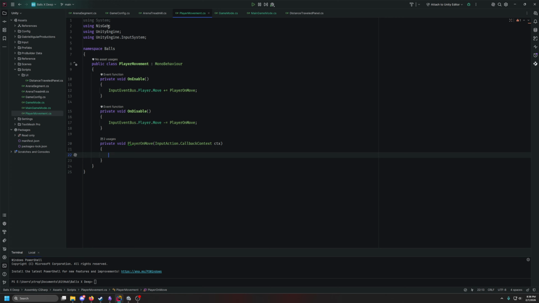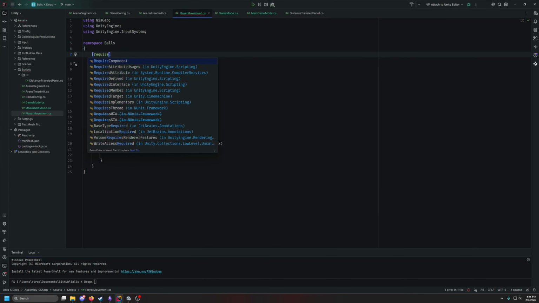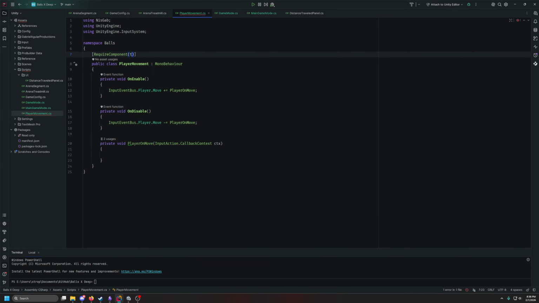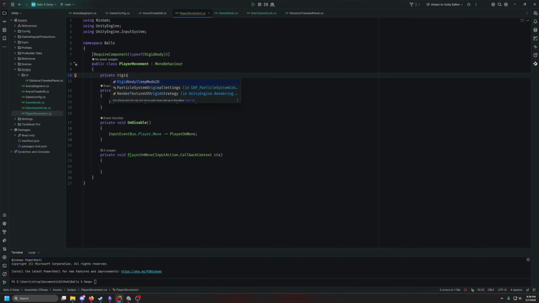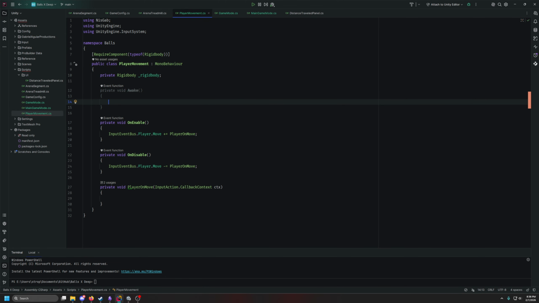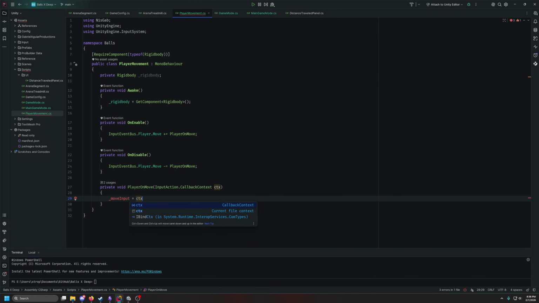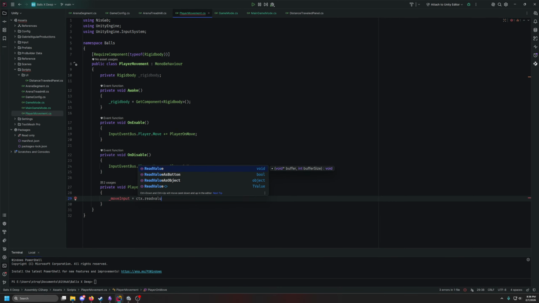And I think we don't really need a whole lot here. We're going to do our movement with a kinematic rigid body. So here we're going to require a component of type rigid body, and we're going to have a private rigid body. Then we're going to get the component of the rigid body. And then here we're going to have move input equals CTX.read value vector 2.